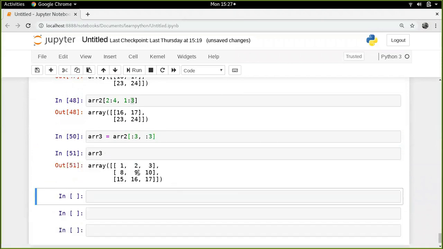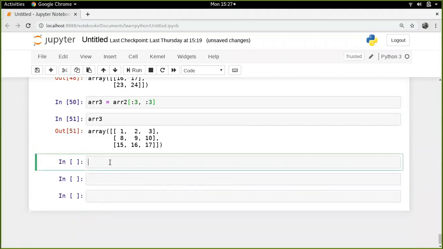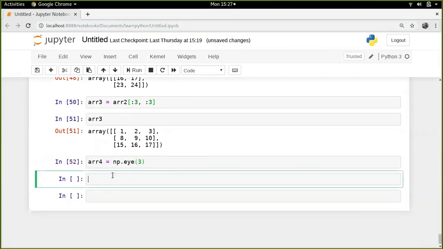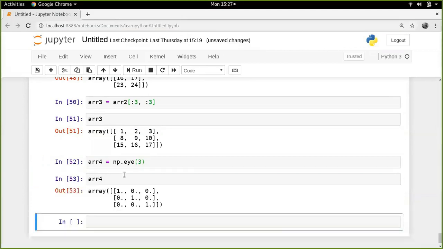So this is what we get, right? Just a 3 by 3 matrix. Now, let me create another matrix, NPI3. And this is an identity matrix.